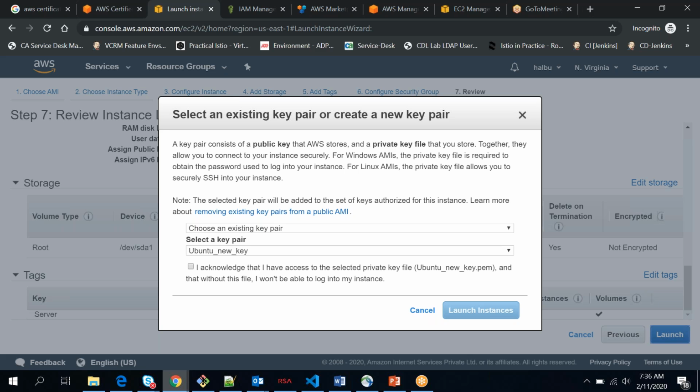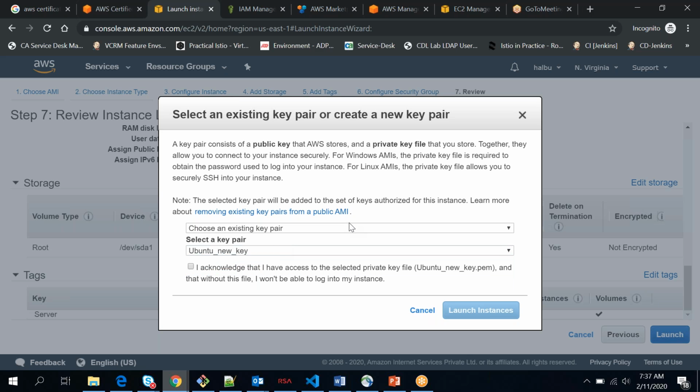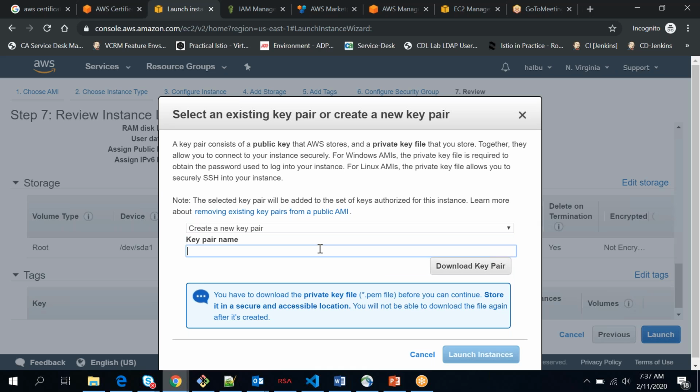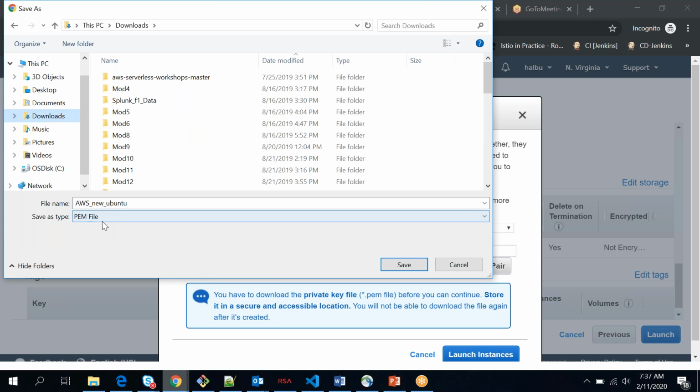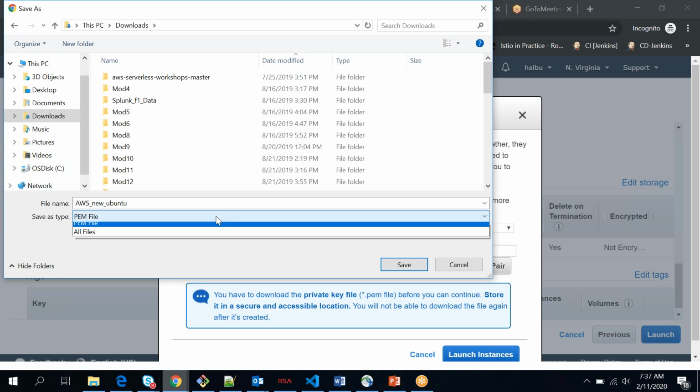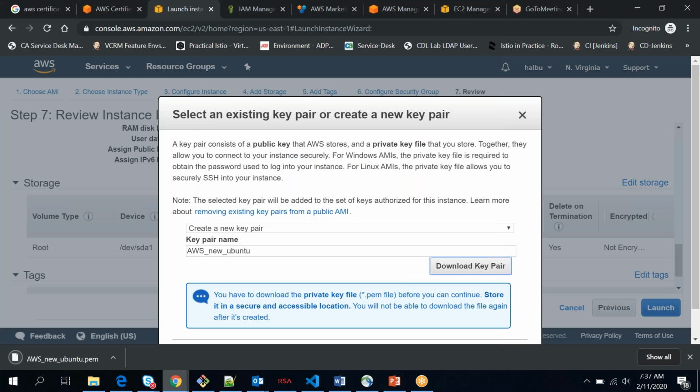Okay, so the way we connect to the server is based on a key pair, like public and private key connectivity. So it will ask you to select a key pair, or you can go and create a new key pair. Let's go and create a new key pair. It'll say AWS new Ubuntu, and let's download the key pair. So it will be downloaded as a PEM file, which is a combination of both the public and the private key. So let's save it now here. Okay, it has been downloaded.